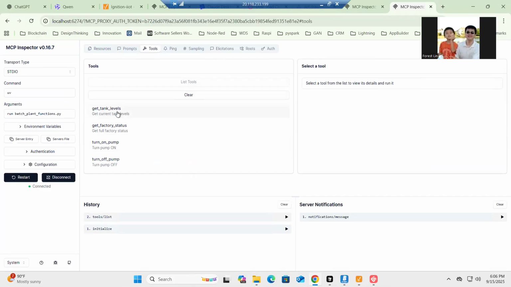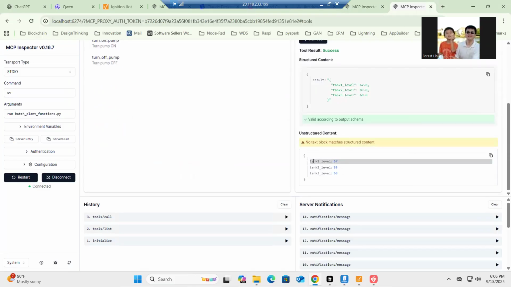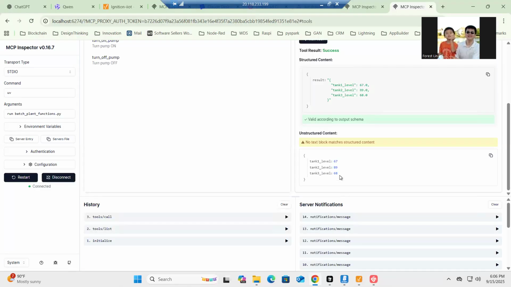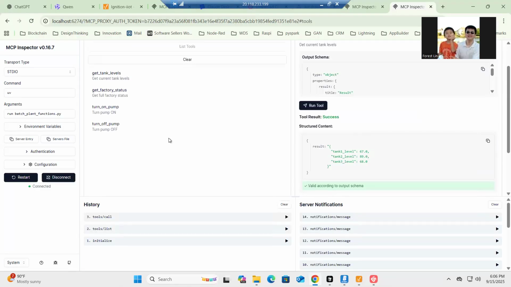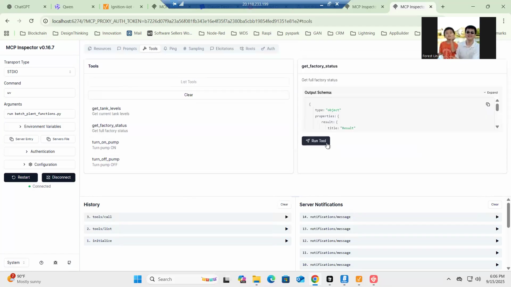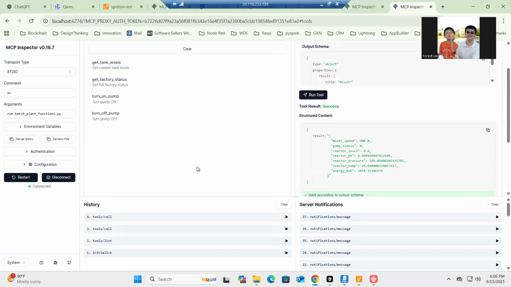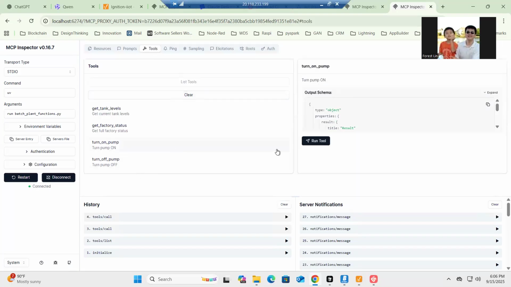So how do the tools work? Because this is the MCP inspector, you just click and run the tools. You can see immediately the tank level is showing here. If we go back here, you can see 67, 89, and 68. So this is exactly the number here, which means it's working. Also for factory status, we can directly run it, and the status is here. The metadata is generated for the speed, pH, temperature, pressure, and energy.